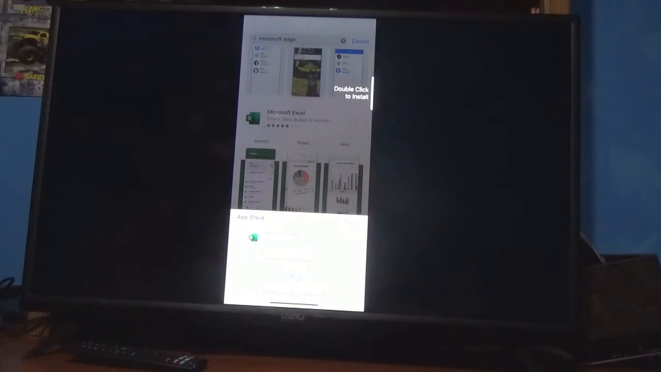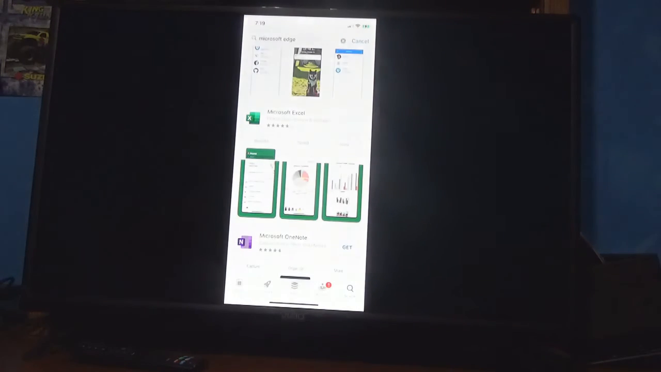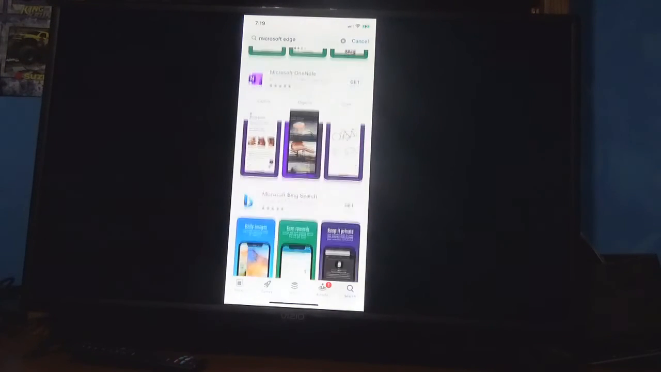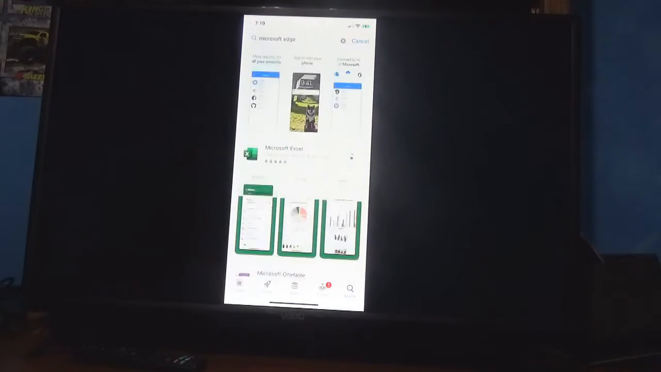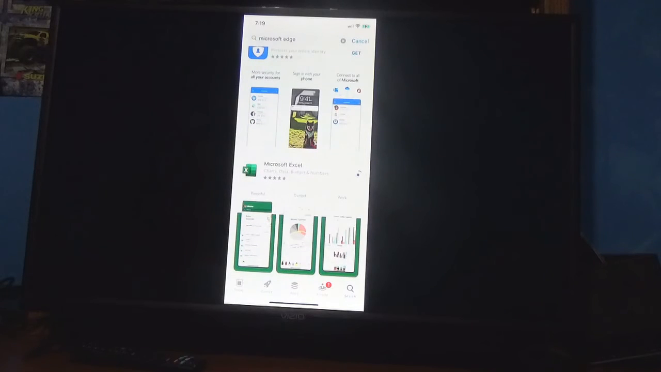I gotta turn my microphone down again. Alright, so that is downloading. The two things you're going to use in an office are Word and Excel. So, say for some reason you forget to do something, you can put your documents on your phone and you could do it that way as well.